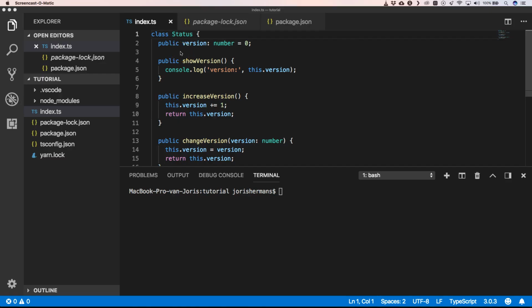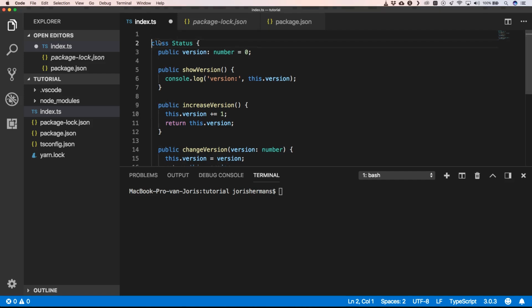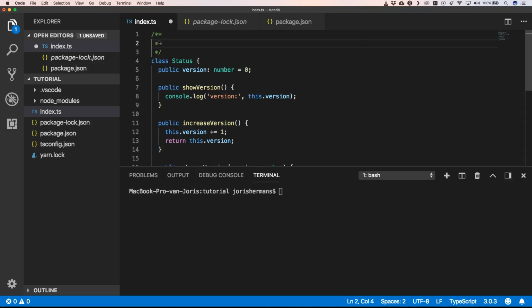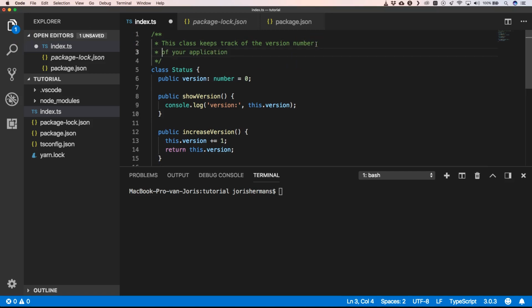Great. So basically I wrote a class here which handles version numbers, and it's just to show you a little bit how you can write documentation within TypeScript, right? So for that, I'm going to write some documentation about status. So this class keeps track of the version number of your application. And sometimes it's better to keep it small, right? So you can easily do an enter and then just make your comment compact.